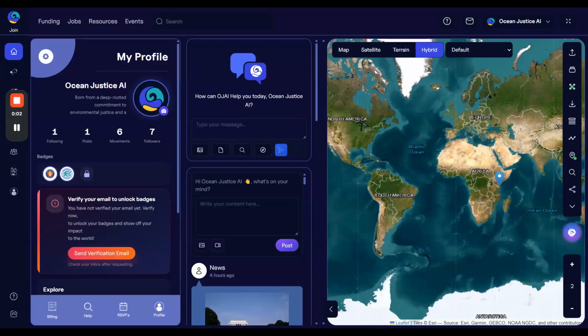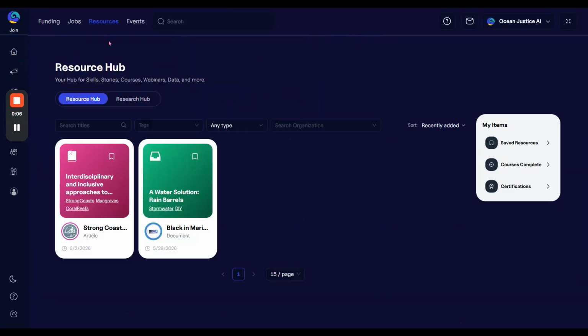In this section, we're going to navigate the Resources Hub. And here is where we would have our Resources Hub and our Research Hub. So the Resources Hub is our community-based skills database curated by our community within OJAI.